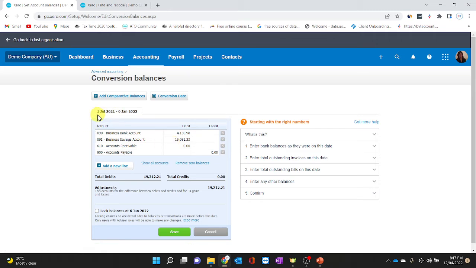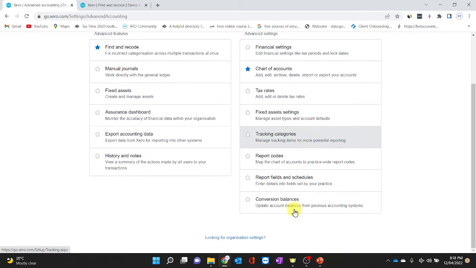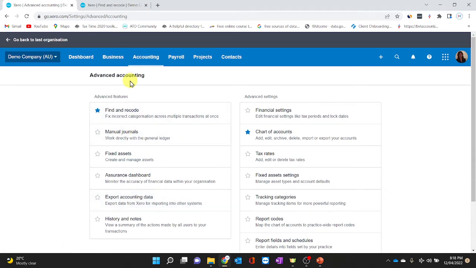So why 1st of July 2021? In Australia, the financial period begins on the 1st of July and ends on the 30th of June. But there are some companies who start on 1st of January and end on December 31st. Normally here in Australia, our financial period is from 1st of July to the 30th of June. Once you're happy with all your entries in here, you can lock the balances and click save. So basically, that is advanced accounting.